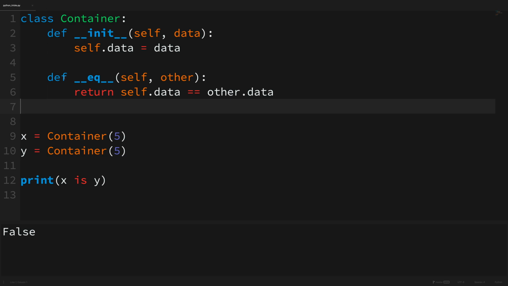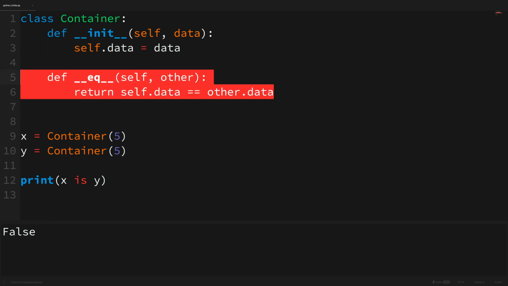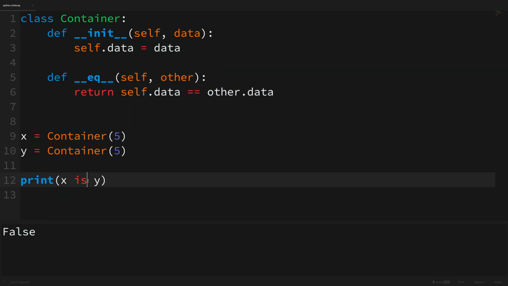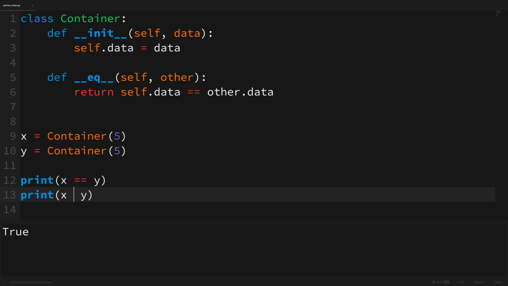If you don't have direct access to the class definition, you can add a method to that class. Now that you defined a method to compare by value, you can check to see if they have the same value by saying equals equals. And now running this, we get the value true. But keep in mind that these are not the same objects in memory because is returns false. And if you would like, you could pass in the ID of these to see what you get. Like this, and you can see these are two different values.